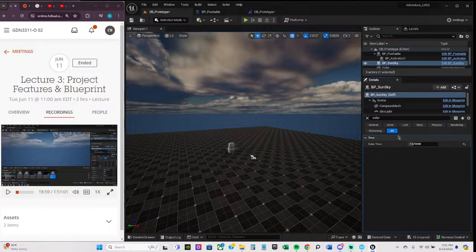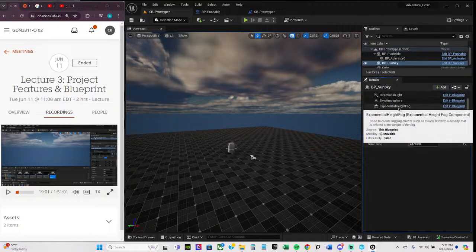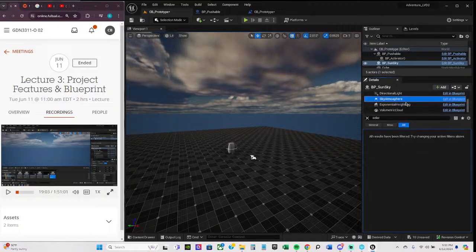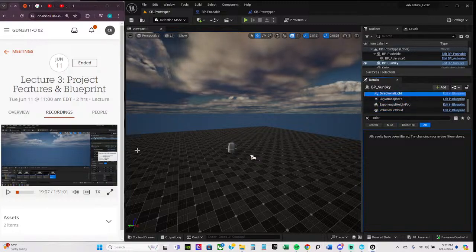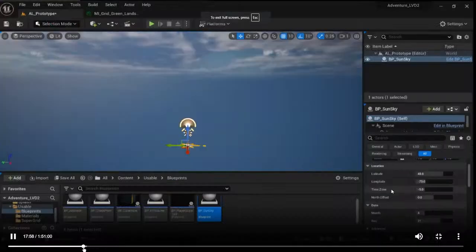The other stuff that you can edit are actually in the components of the blueprint. So if I look inside of the component hierarchy here, you can see we have the skylight, which is your ambient light.